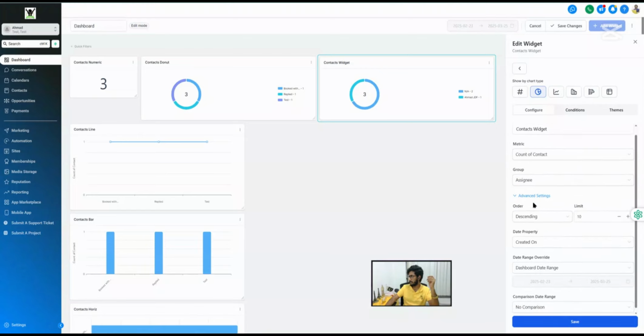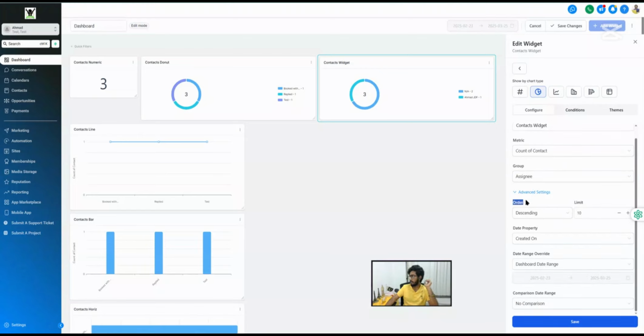The rest of the fields are the same. The only additional one is here, order, if you want it to be ascending or descending. Right now it's descending. That means on the top it will show me the maximum value and then go down in descending order. If I change it to ascending, now the one should move up. Let's save it. There we go. So now it has been ascending in the order, and the rest of the things are pretty much the same as well.